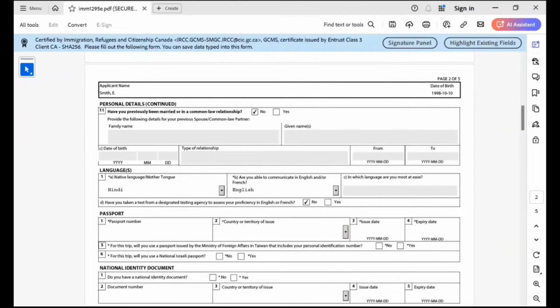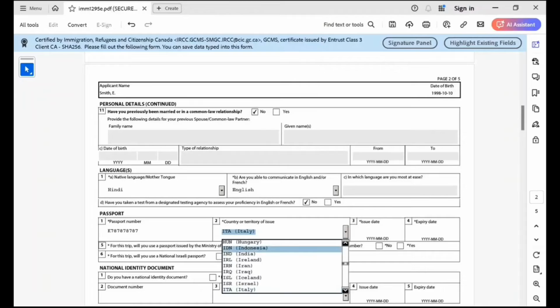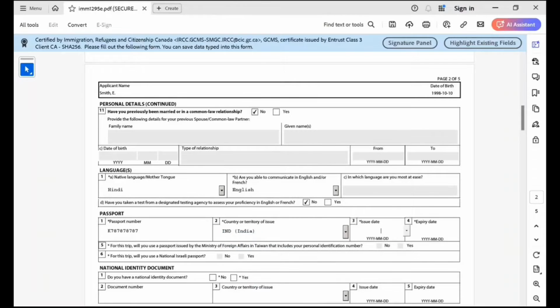Passport. Elana's passport details. Be very careful when you do this. This is just a sample. Passport details, and these details you should verify 2 times, not just once.